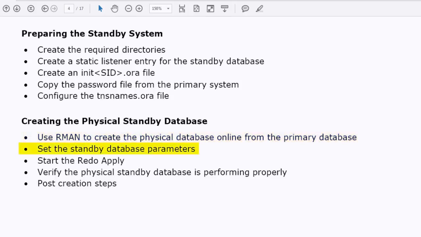After that, you set the standby database parameters, start the redo apply service, verify that the physical standby database is performing properly, and finally you will do some post-creation steps.